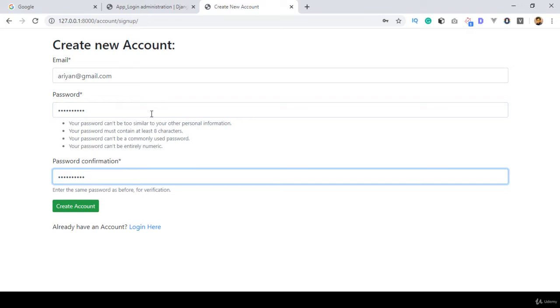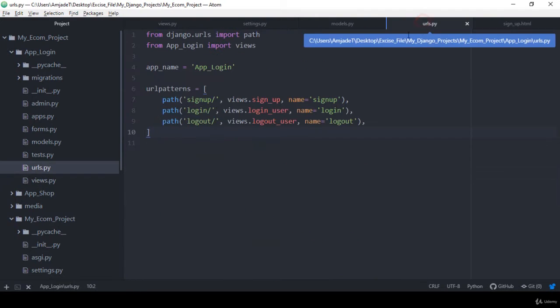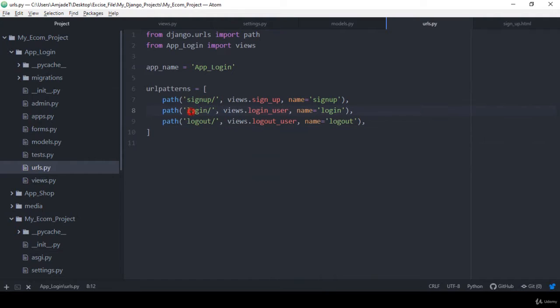So now I want to create one of the users, and for creating that user I have already defined this part. If you go to our app, that means our app logging application, into the view, I have already created a sign up function, and when it is done, it should be redirected to our HTTP response in our app logging. So I have already created one of the URLs for the logging and also for the logout.